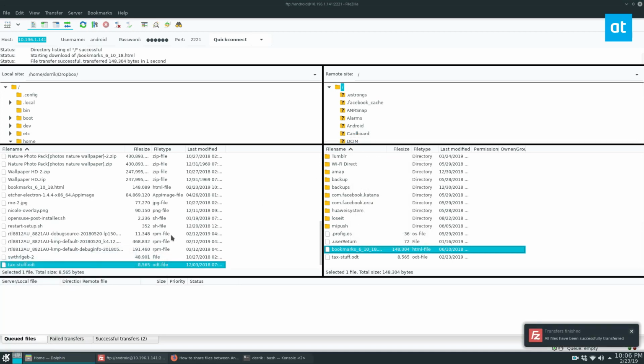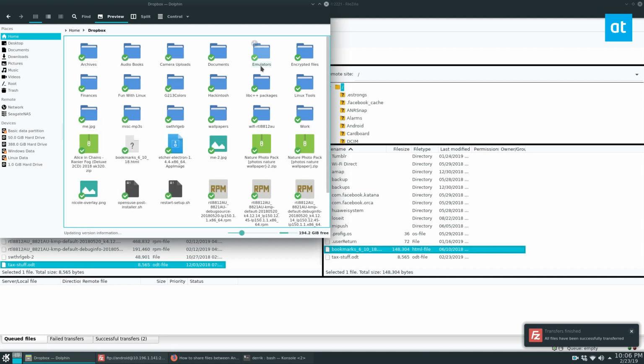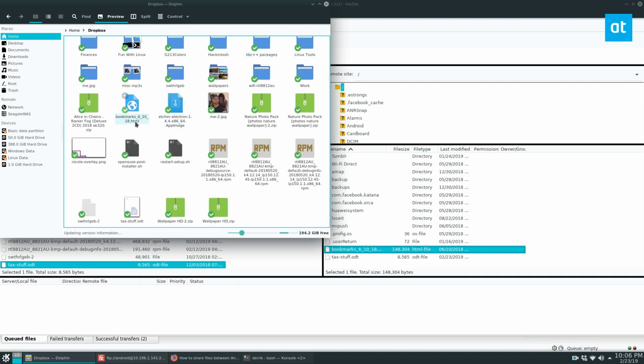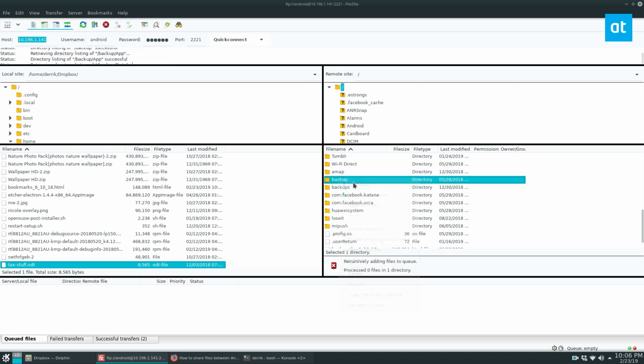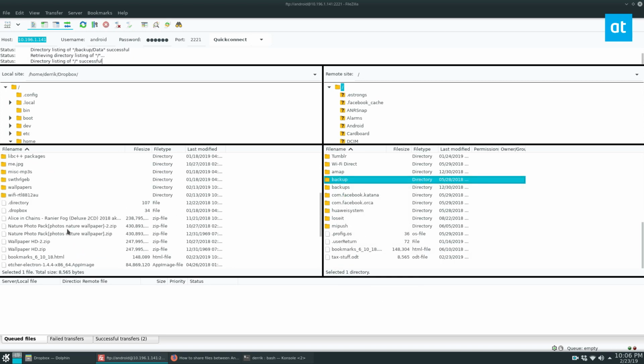And we can open up our folder here. We go into the Dropbox. And we see the file that I just downloaded from Android is right here, and it's backed up. You can also do this with folders. So let's say I want to download this backup folder, I can click download. I can also upload folders.